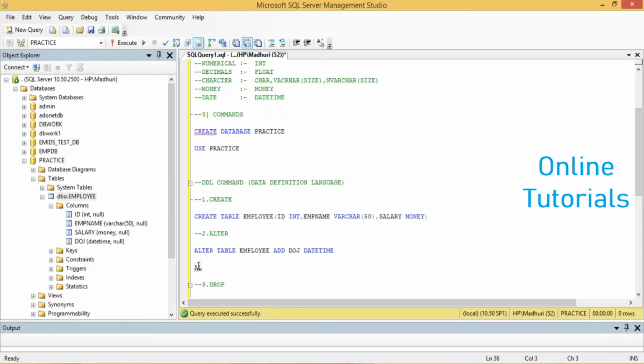Alter table employee, then employee name, varchar size. What is next? Should I use add? No, we cannot use add. We can use alter only. Why? Because you're already using an existing column. You're changing the existing column size. Then I can do this.